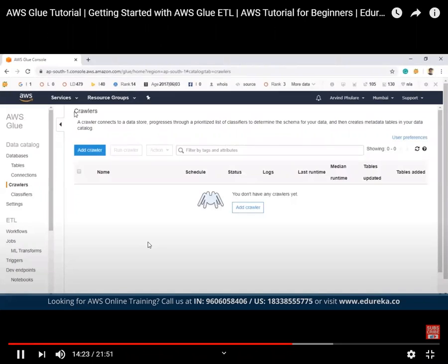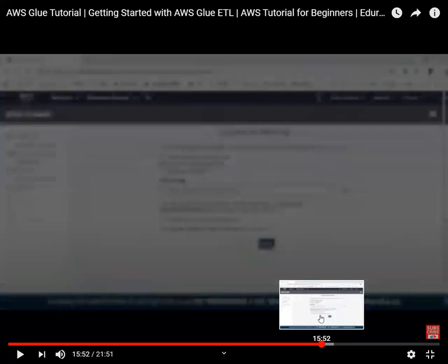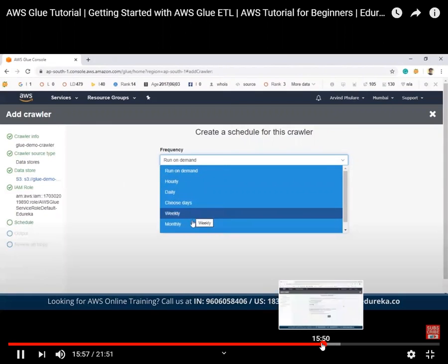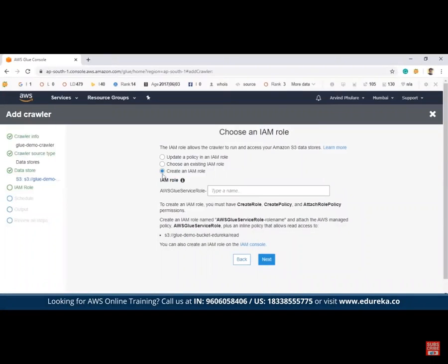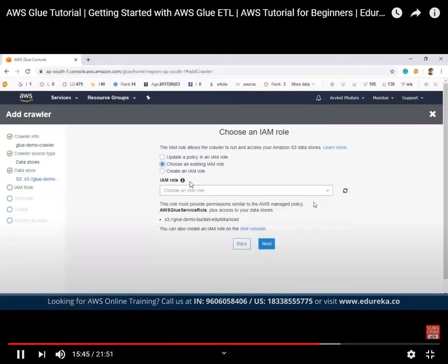AWS has provided a definition of crawler. A crawler connects to a data store. In our case, run on demand, hourly, daily. You can also choose the days if you want any specific day, weekly. As you can see here, to create a new IAM role, you must have create role, create policy, and attach role policy permissions. Since I've already created one role, when I created it I made sure that the role has create role, create policy, and attach policy permissions. So I'll choose the existing role. This was the role that I created.